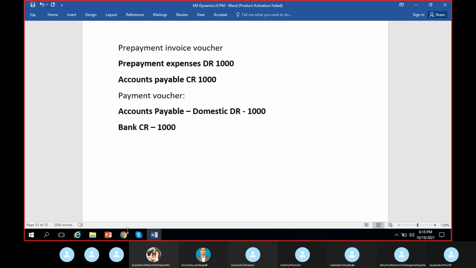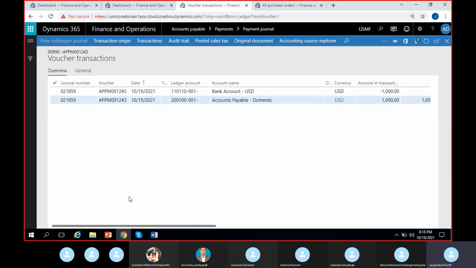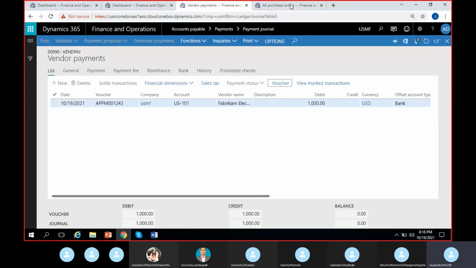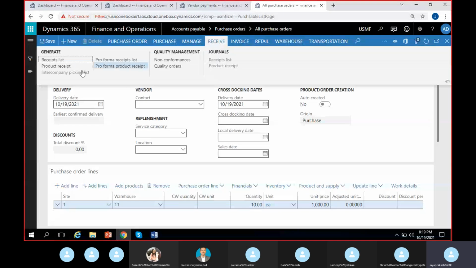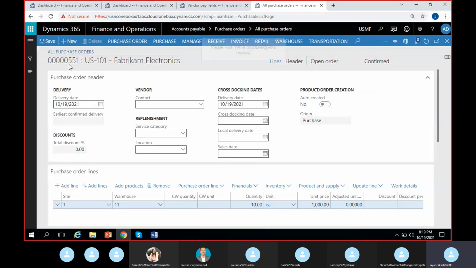Then this is the third step. So purchase order is done. Prepayment invoice was created and posted, and payment is also done. Now let us go back to the same purchase order here. So let us assume that the delivery date has appeared and the goods were being delivered by the vendor. So if goods were delivered, we have to do a product receipt. So I'll do a product receipt for the same.